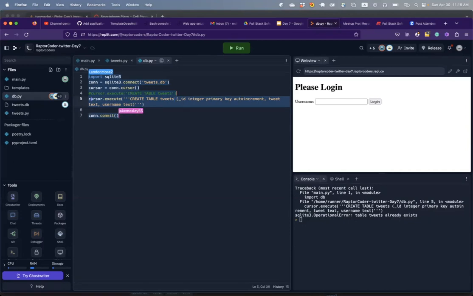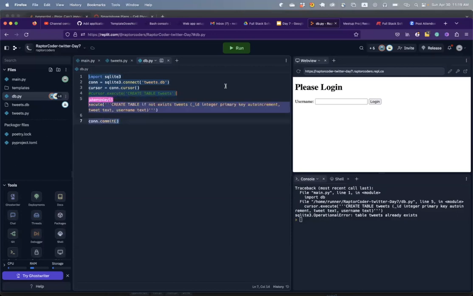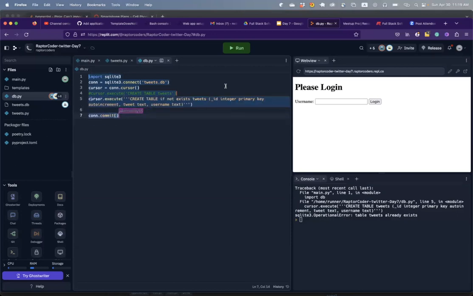It should be as simple as that: create table tweets if not exists. Just to chime in for a second, is that basically the equivalent of an if statement, as in, if it already exists? Exactly, so that we don't get the table tweets already exists error in the console. Okay, cool, I just wanted to double check.